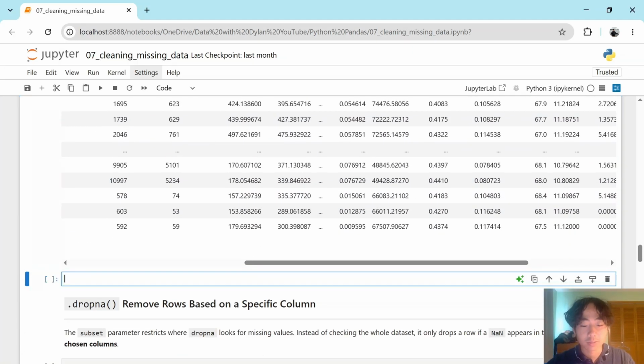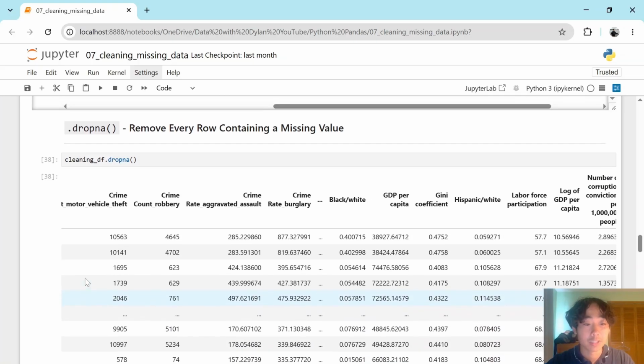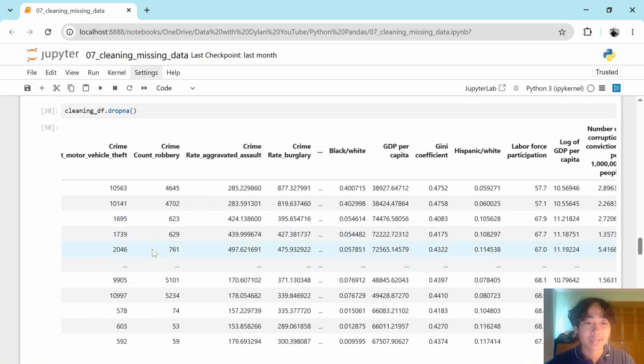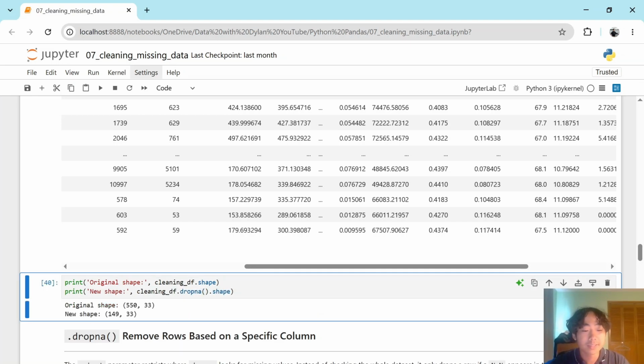So what I'm going to do is have two print statements, and then I'm going to compare the length of the original data frame with the data frame after we removed the rows. So we can say original shape, and then I'm going to pass in cleaningdf.shape. For the second print statement, I'm going to say new shape, and then cleaningdf.dropna().shape. And we can see here that a lot of rows were dropped from the original to the new shape.